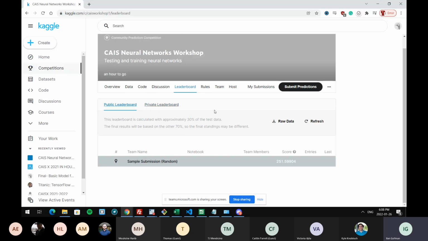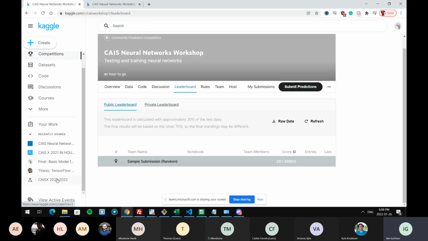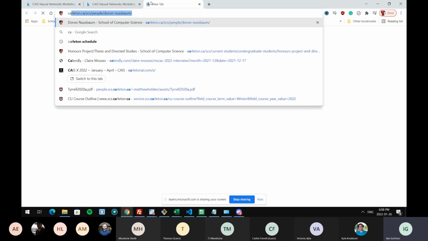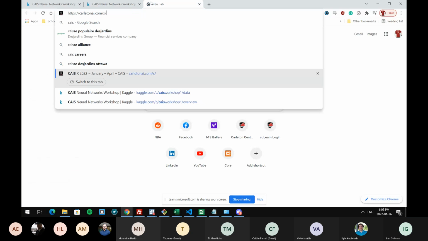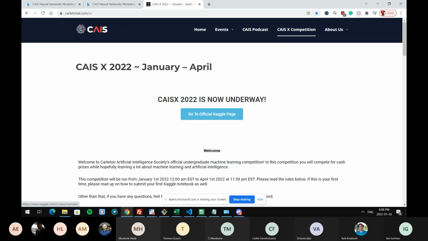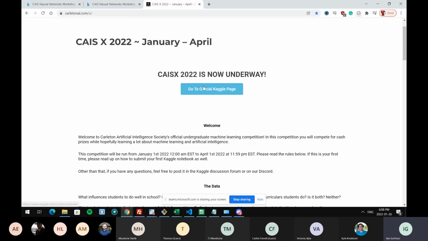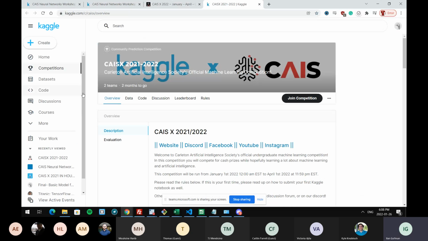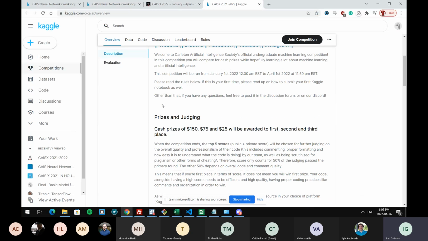And one thing I can show you is, apart from the workshop here, we have the CAIS website. We have a Carleton AI Society competition. So once you're done with this workshop, you can try predicting another data set on the other Kaggle page that we have for the Carleton AI Society. And for this one, first place gets 150, second place gets 75, and then 25.